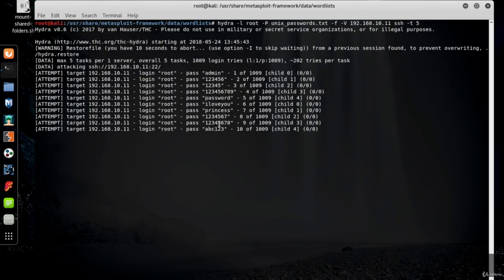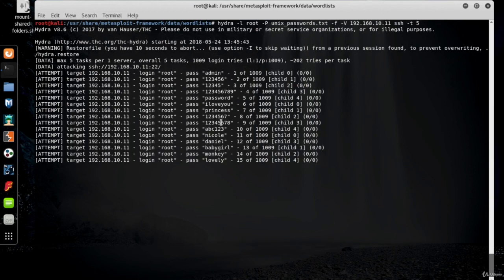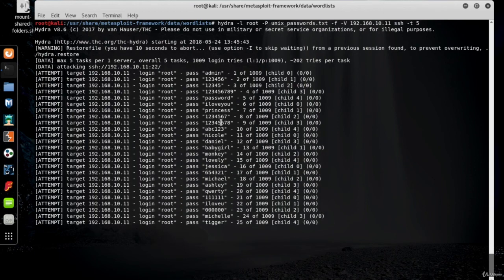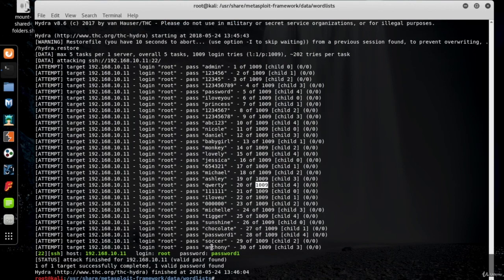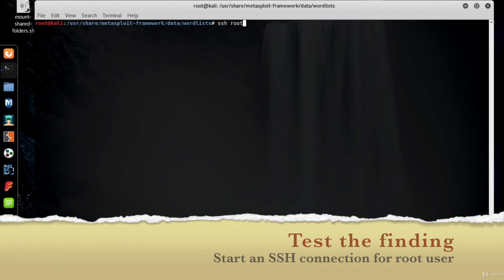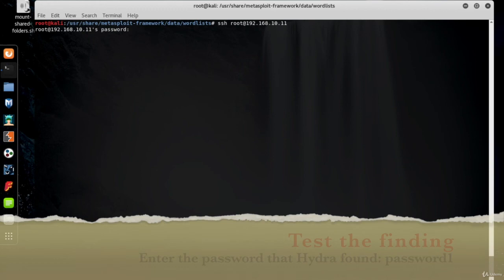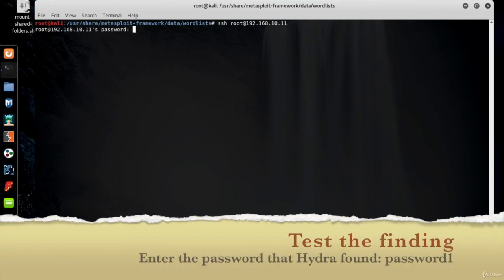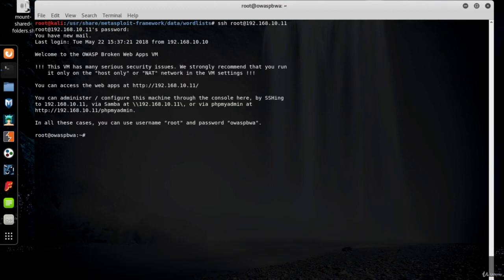Now the attack started. So, as you see here, Hydra pauses the attack in every fifth try. Now we've got the results in seconds. We found the password of the root user of the SSH service running on the target system. Hydra says the password is password1. Never seen that before. Now I have an SSH connection on the target system. Ha ha! Well done.